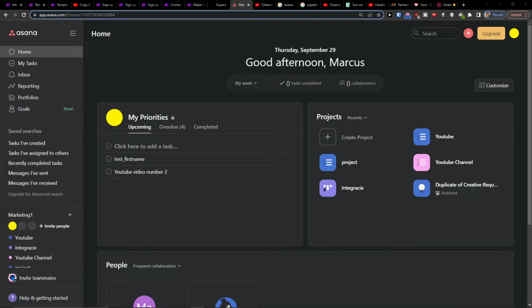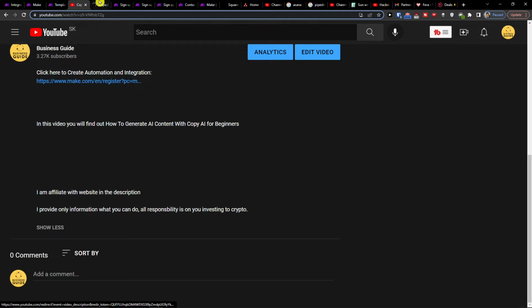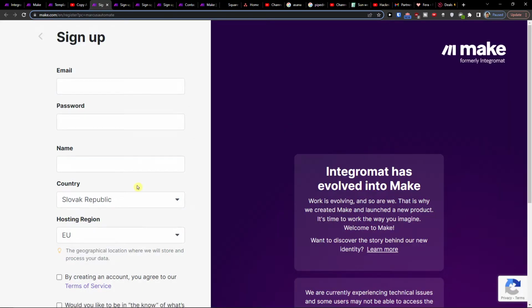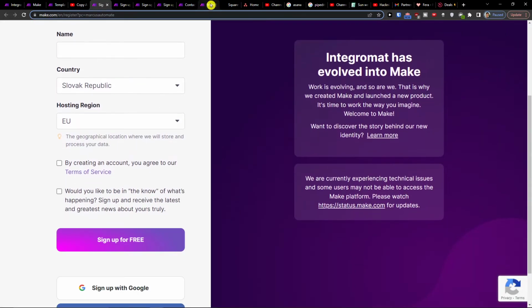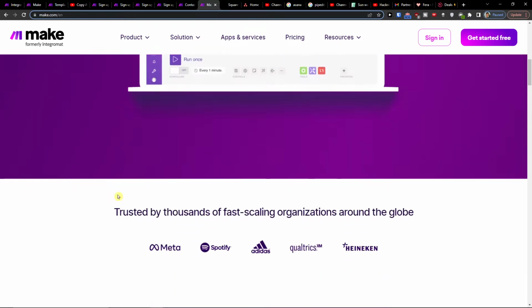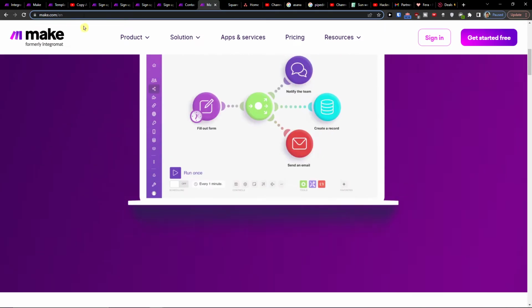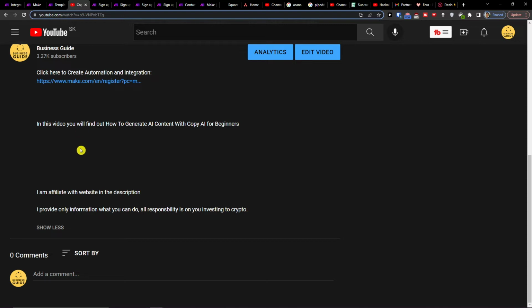In this video I'll show a simple way how we can integrate Asana with Notion. What you want to do is pretty easy. Click on the link down below in the description, and you will get right here to make.com. Make.com is an amazing company that helps you integrate and combine various applications, and one of them is Asana with Notion.